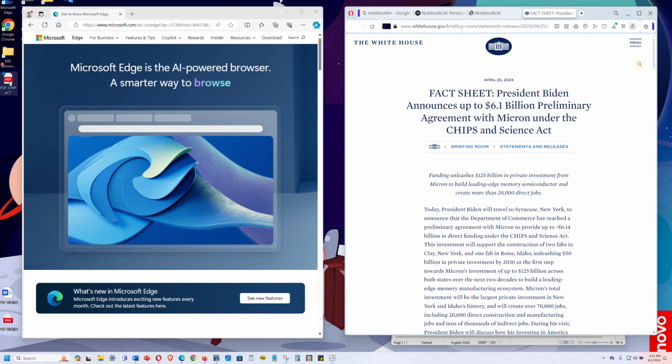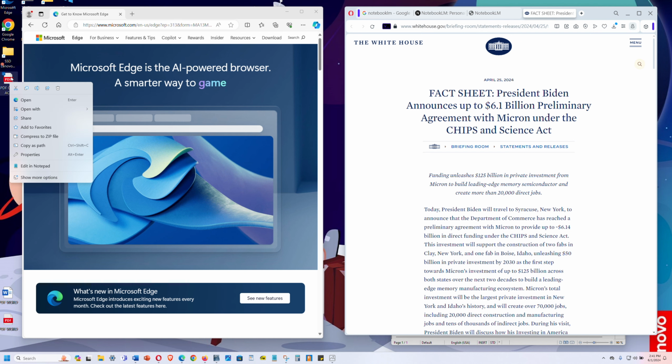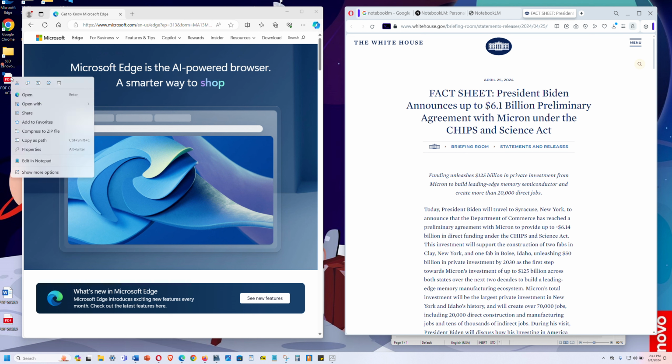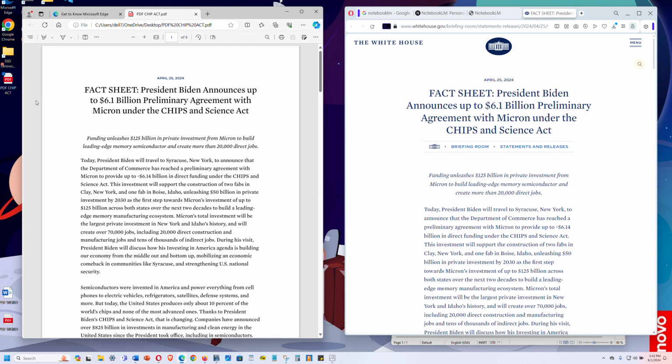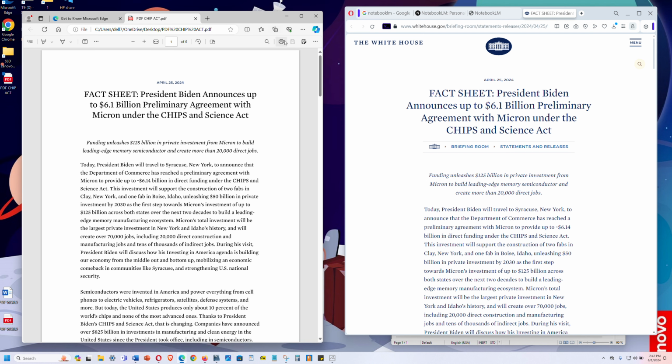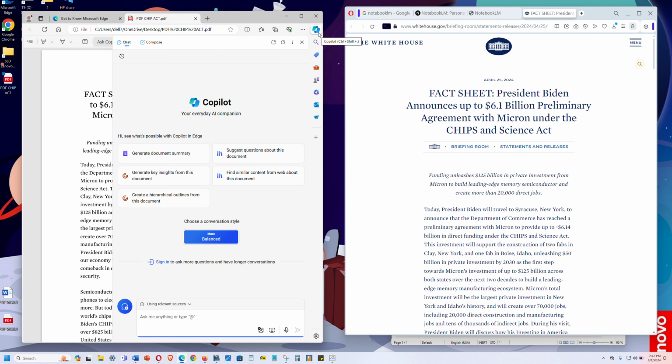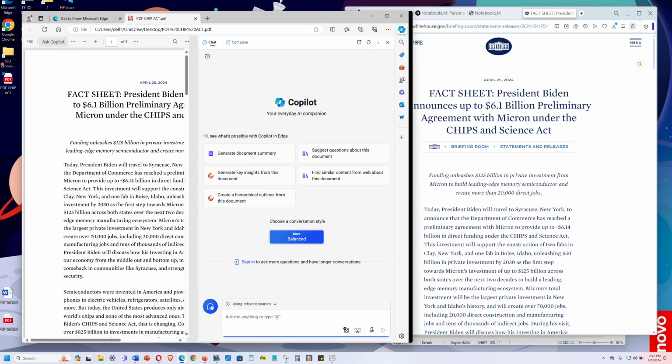So once you have the PDF file, select the PDF file, click the right mouse button, and then go to Open with Microsoft Edge. So right click, Open with Microsoft Edge. And what that will do is open up the PDF file in the Microsoft Edge browser. In the upper right corner is the Microsoft Copilot icon. Click that and it'll open up a side panel.